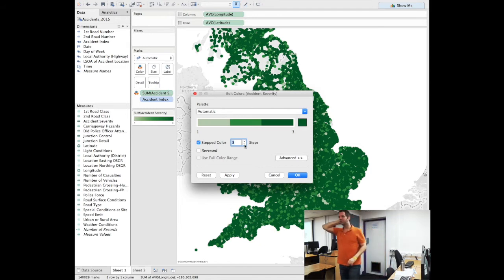I drag the accident severity into color. Accident severity goes to color. I'll try that to make sense.